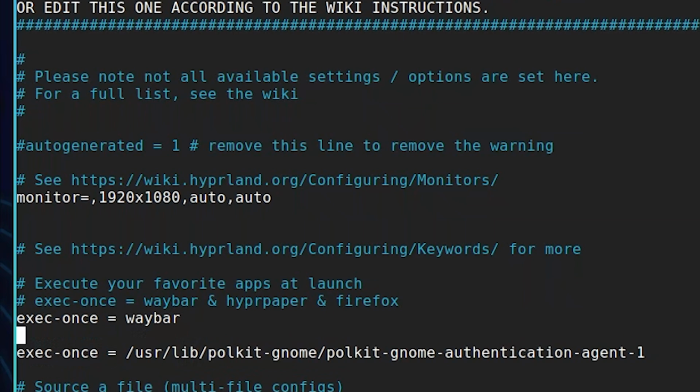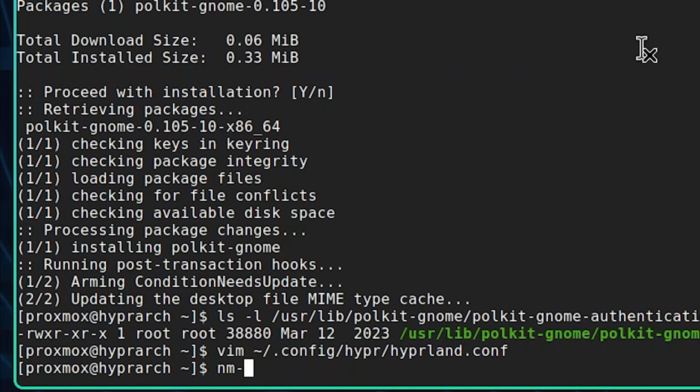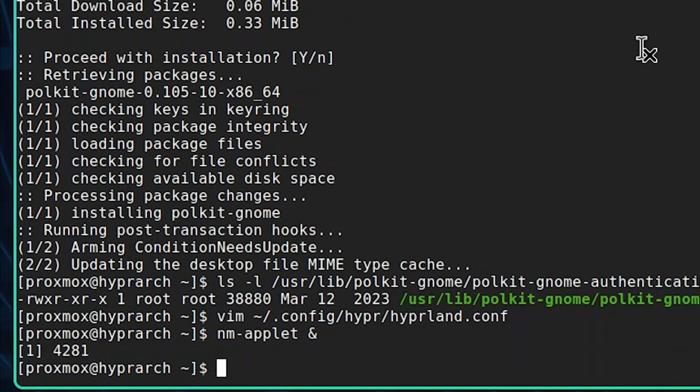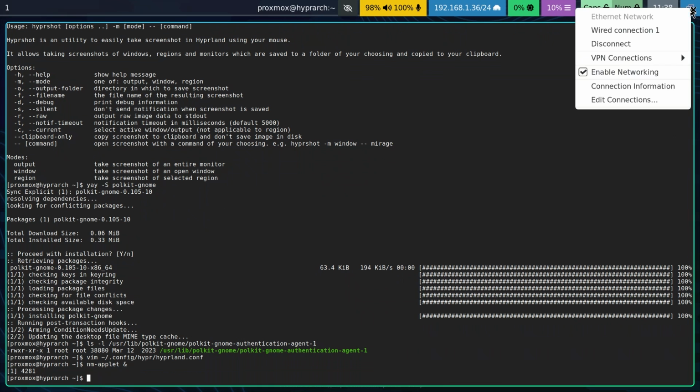We also forgot to enable our Network Manager applet when we installed Waybar. Let's go ahead and do that. exec-once = nm-applet, if I can type. We'll save that. And for now, we'll simply launch it from the command line. And there we go. We have Network Manager running in our tray now.